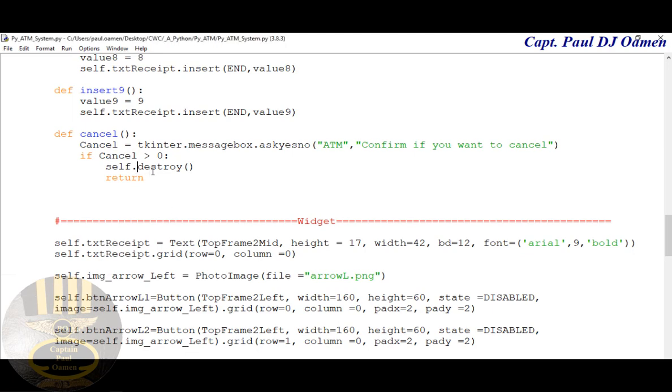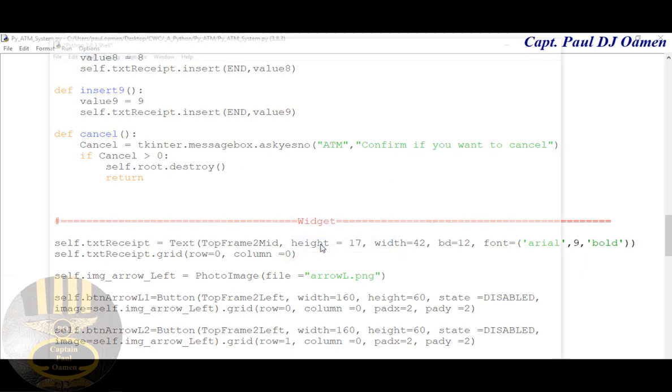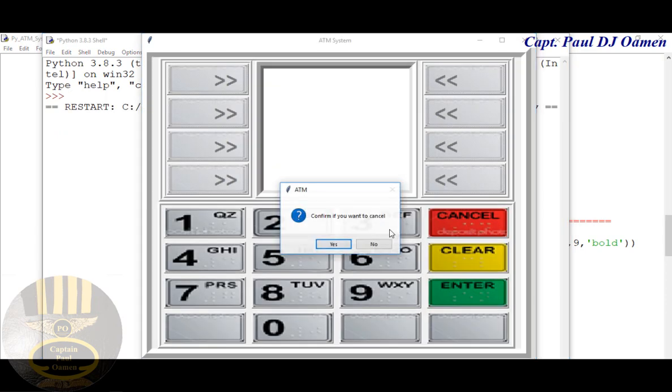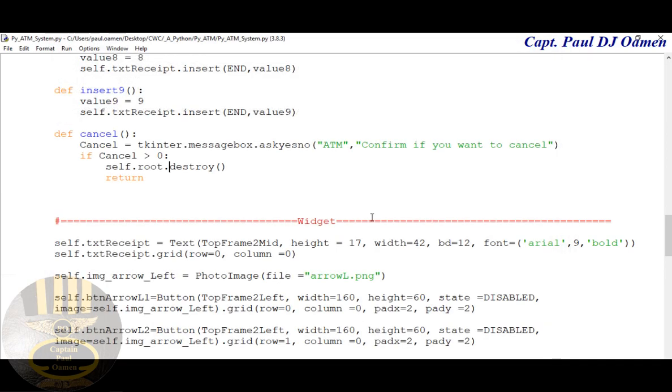Okay, root is missing. Okay. Run it again. That should have been sec.root.destroy. So you have to be careful. Cancel. No. Cancel. Yes, that's fine. No more error. Okay, let us start work with the withdrawal.